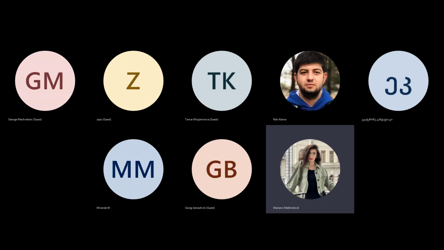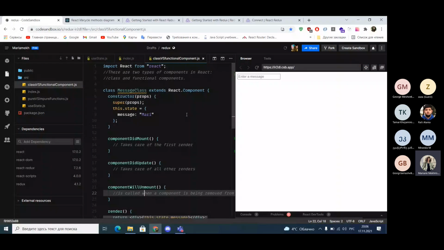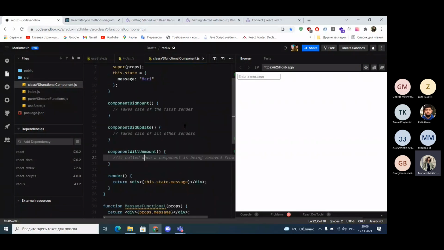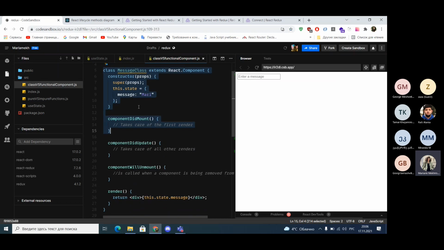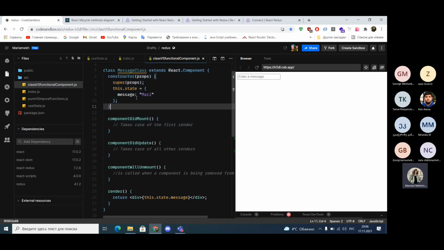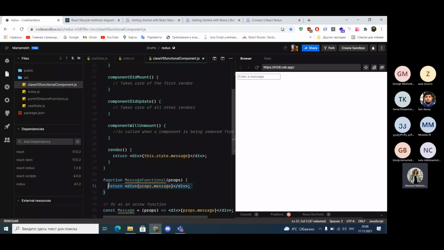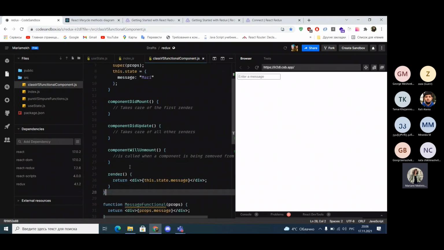Let's have a quick overview of the difference between class and functional components, managing state, and the lifecycle methods of class components. So what is state by itself and why do we need it? For that, let's have a quick overview of component types. As you know, class components look like that, and functional components look like that, and we will discuss that now.